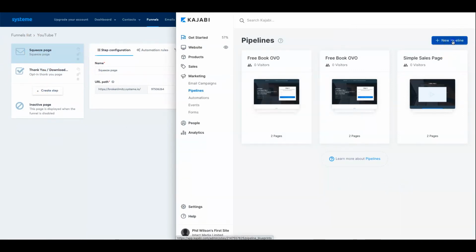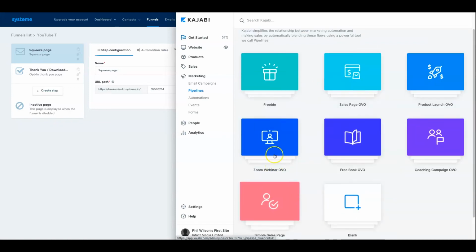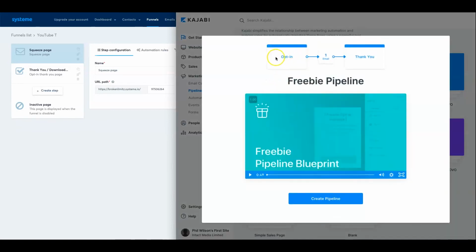So in Kajabi, you click on new pipeline, and it's going to give you 7 possible options for your funnel. The interesting thing is they don't really offer templates. They just have these simple pages, and then you've got to change everything. So for this example, I'll just put freebie, right? And this is going to give me an opt-in with 1 email and to connect it inside of the pipeline, and then a thank you.